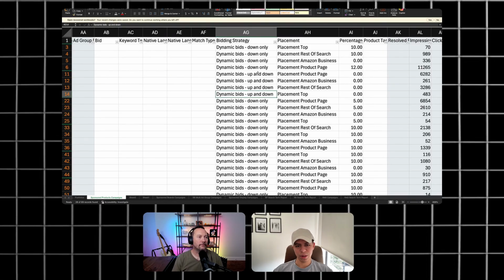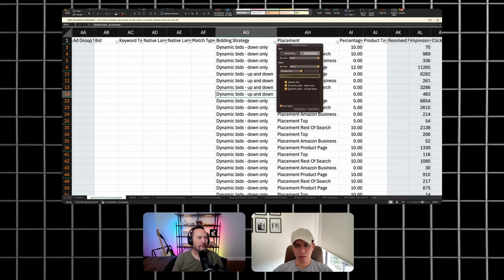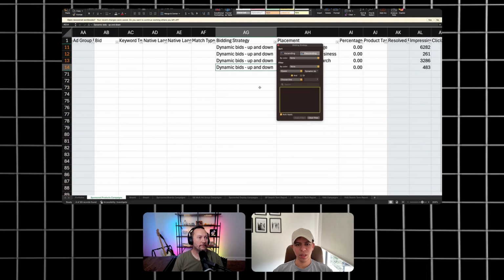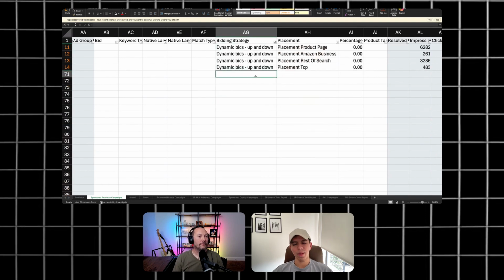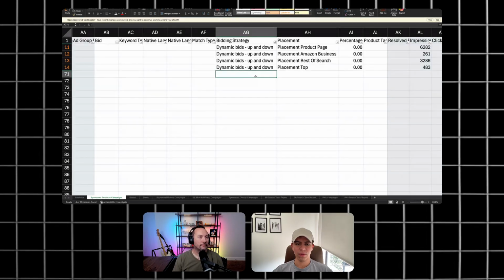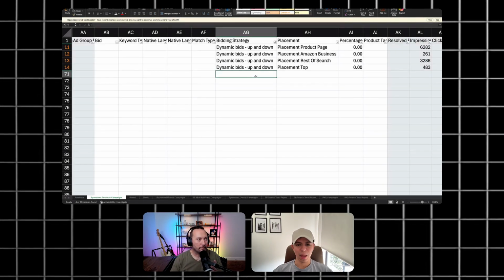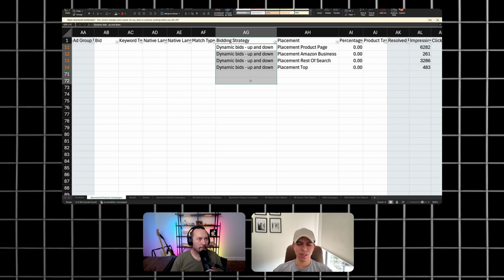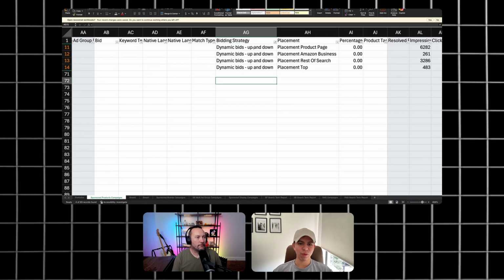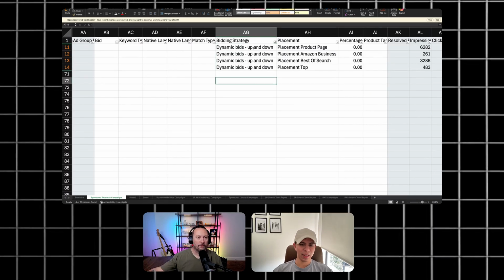This is also another potential fix. So if I come under bidding strategy and I don't like up and down, you are free to go ahead and explore the different dynamics across every single one of these instances and bidding strategies. Me personally, I like better down only.